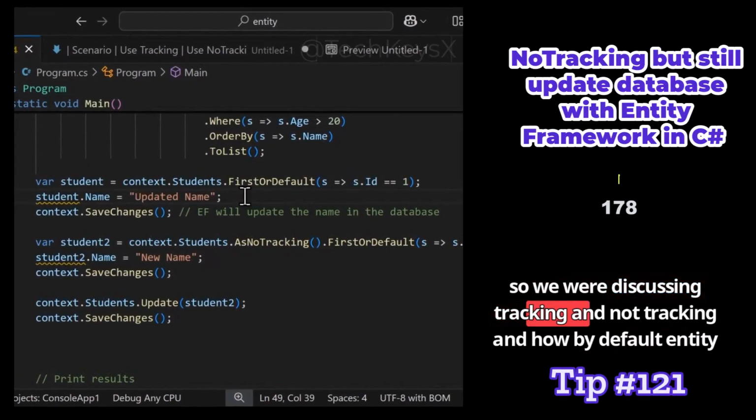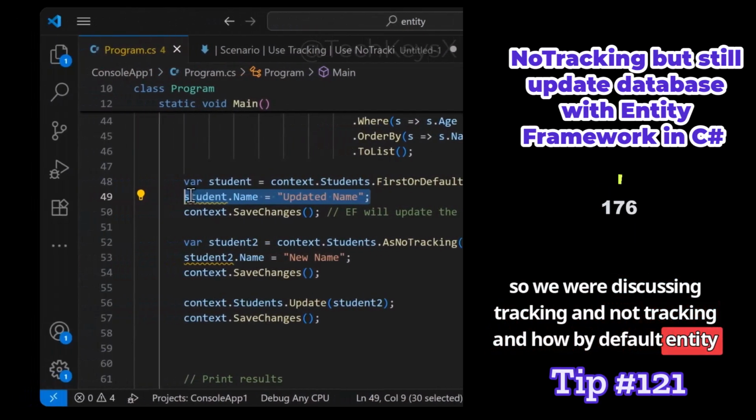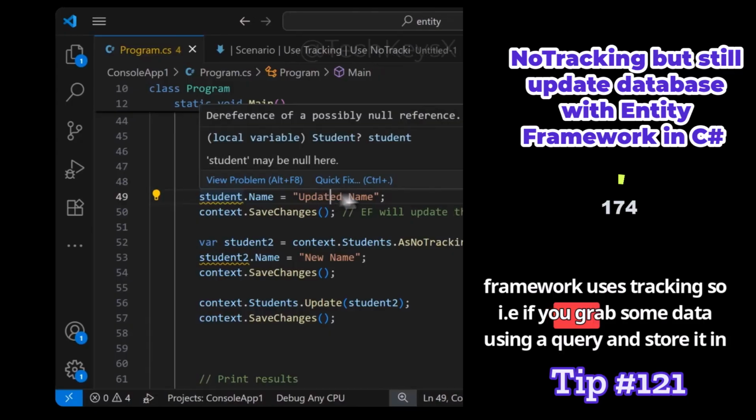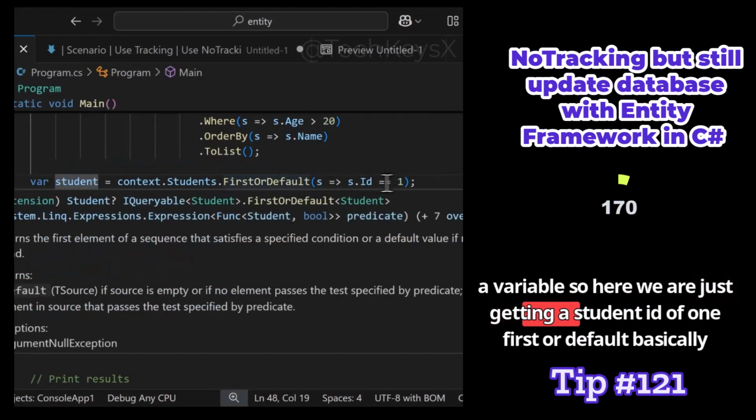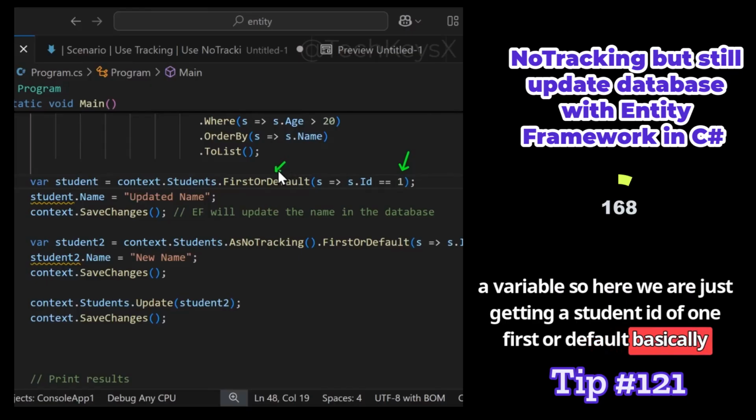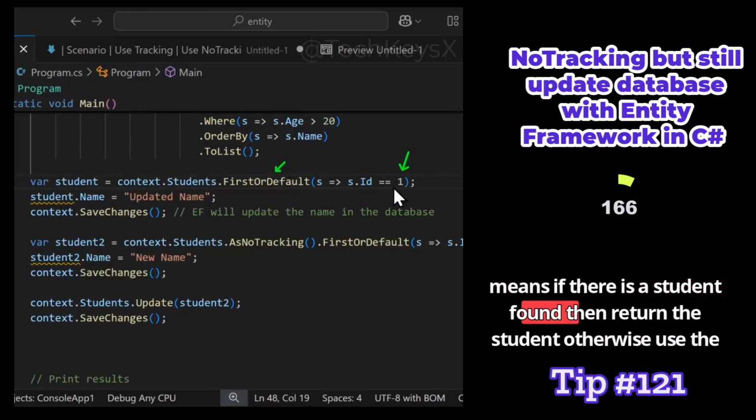So we were discussing tracking and NoTracking, and how by default Entity Framework uses tracking. I.e., if you grab some data using a query and store it in a variable. So here we are just getting a student ID of 1. First or default basically means if there is a student found, then return that student, otherwise use the default value.